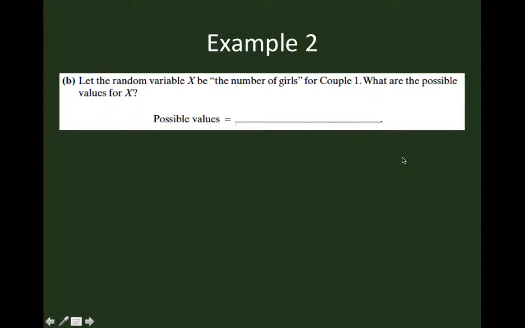Now, if we change this and focus in terms of girls, in other words, we define a random variable here that's counting girls, then we can think about what is the domain or the sample space for the possible values in terms of number of girls. Well, the couples could have no girls, one girl, two girls, or a total of 3 girls.